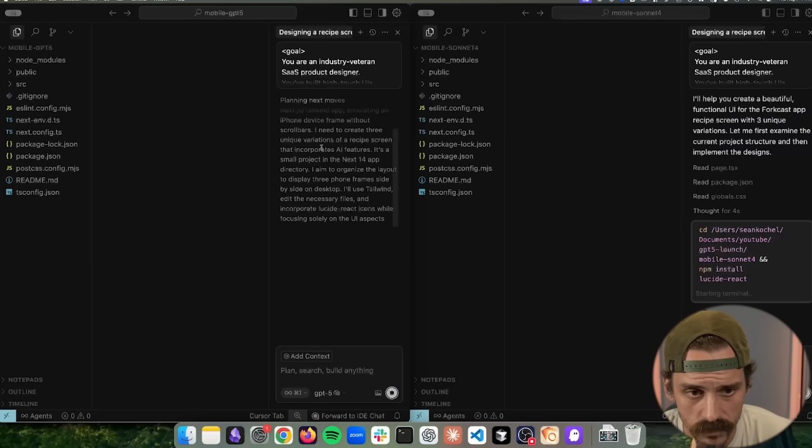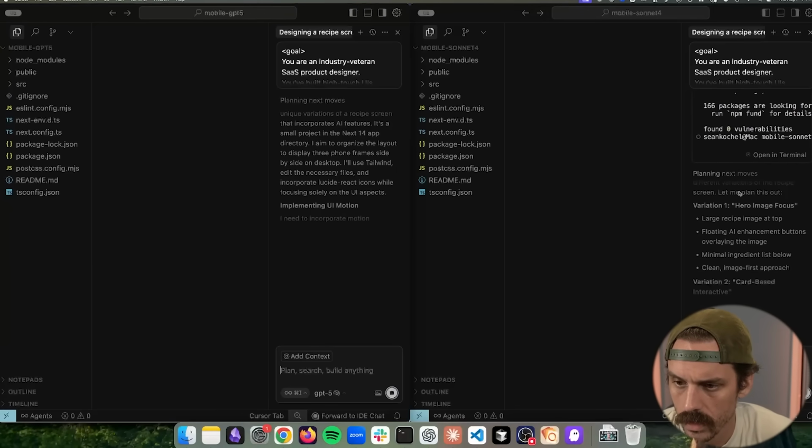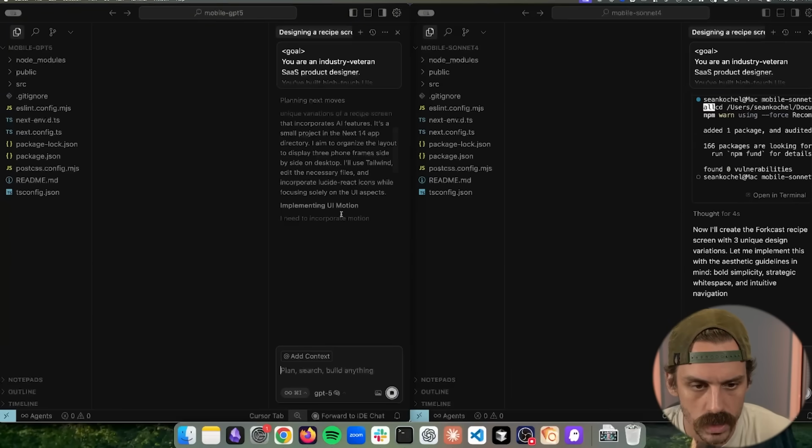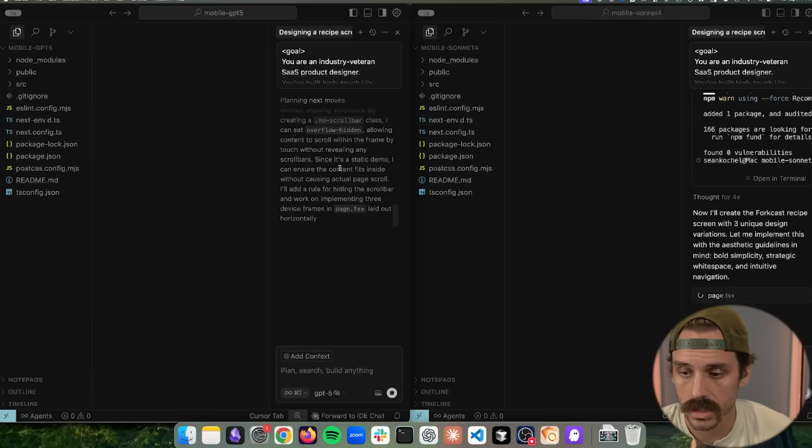time in this planning phase. It seemed to be thinking a lot more about it. Sonnet 4 is just kind of off to the races doing stuff. And this is the same thing, for what it's worth, that we saw in the demo from OpenAI, where it does spend a lot of time thinking. So let's see if it is using that time wisely.